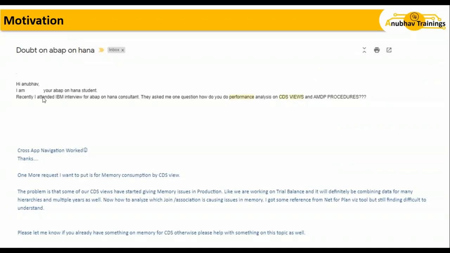So the first mail which I got, for security reasons, I have removed the names of the people. As you can see here, he is my ABAP on HANA class student. And recently he attended an interview at IBM as an ABAP on HANA consultant. And they asked him a question, how do you do performance analysis of CDS views and probably the AMDP procedures? So this was one question asked as part of the interview.